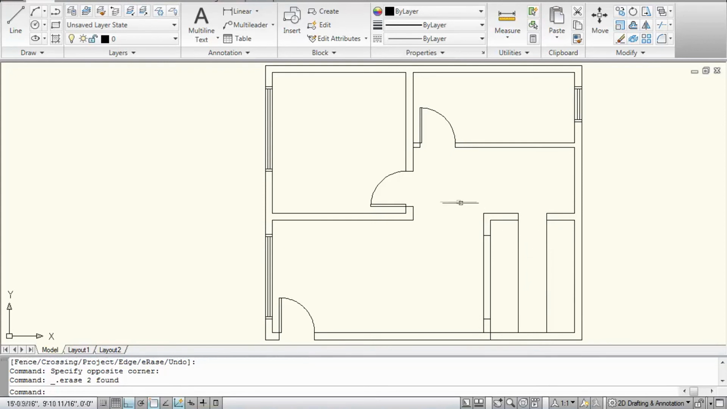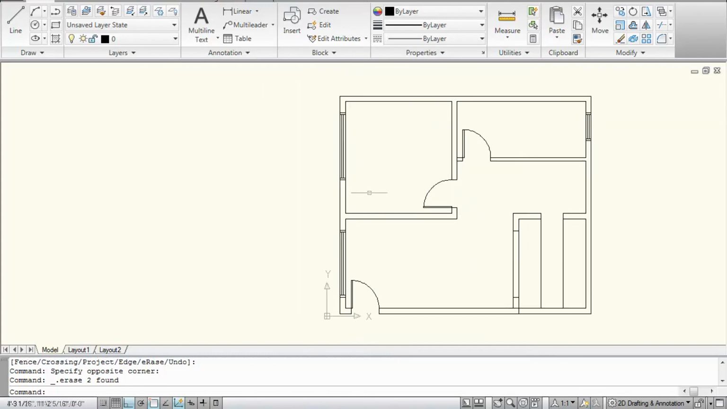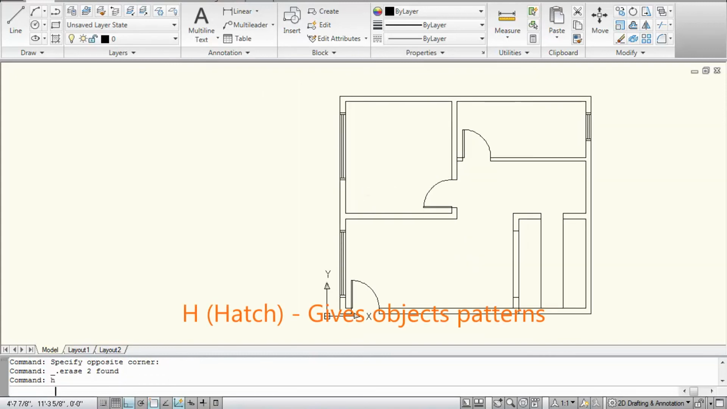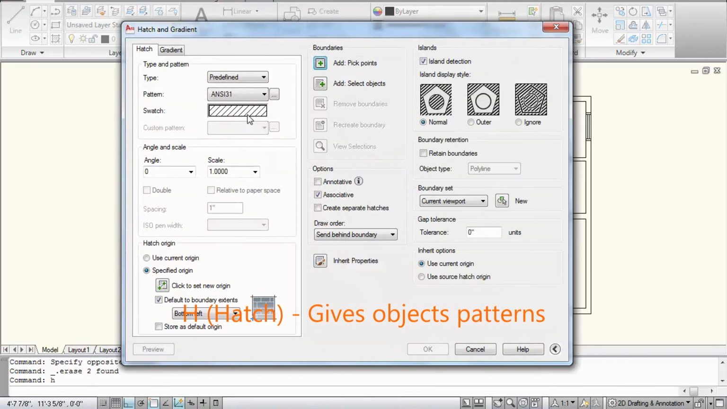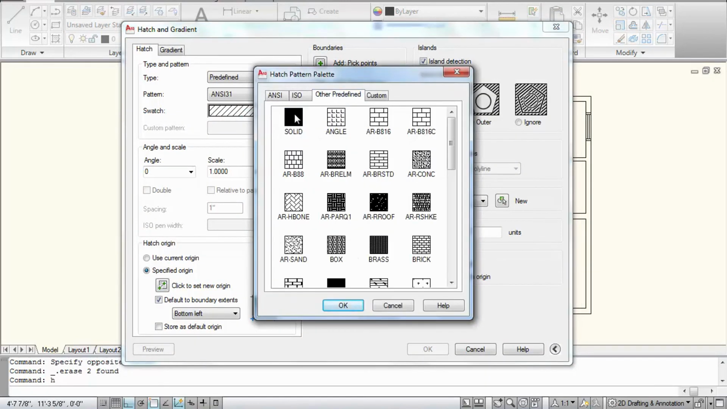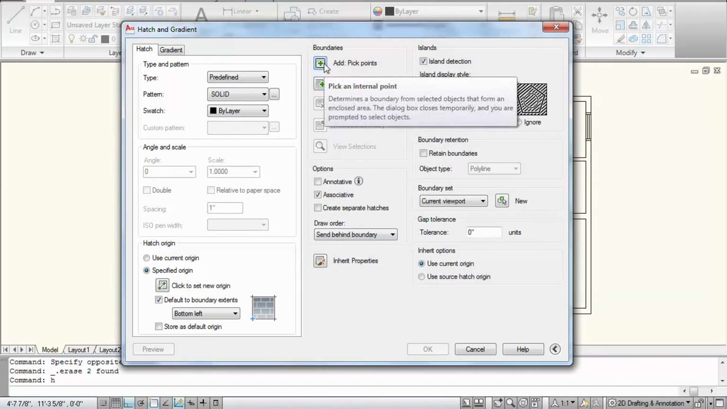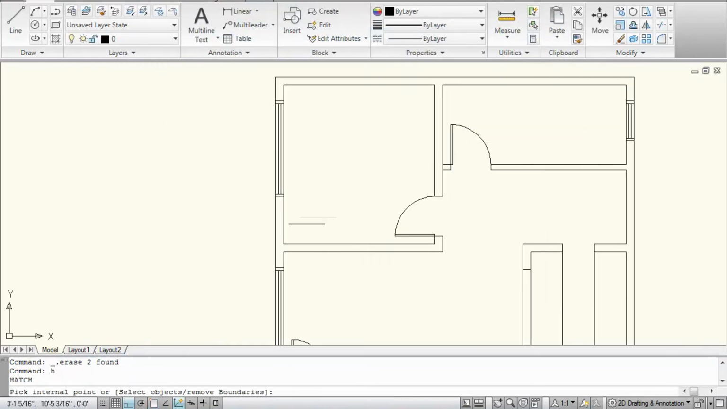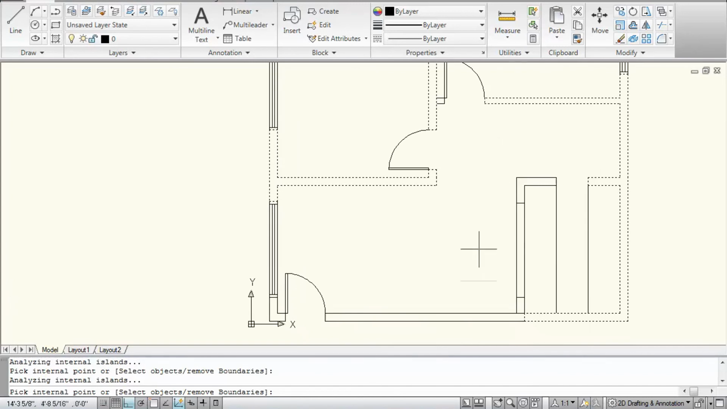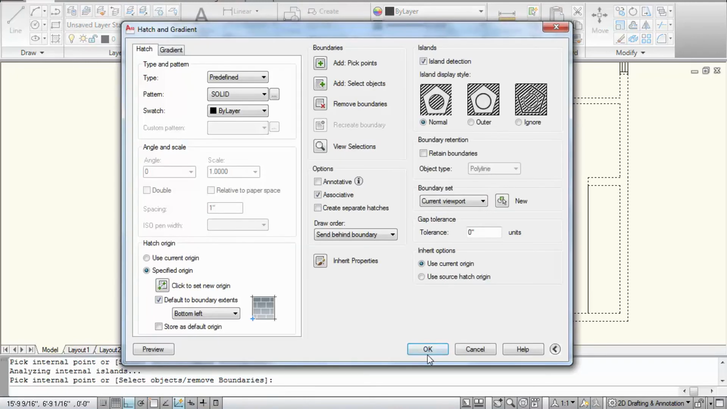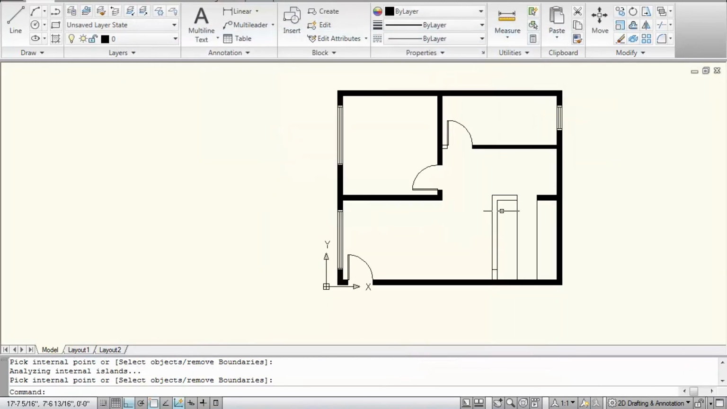Now I want to make this look even more professional, so I'm going to add a hatch. With a hatch I'm going to press H, enter. It asks what kind of hatch I want. I want a predefined solid dash line. I could select objects or pick points. I usually use pick points when I'm working with walls. So I select this part here, I select this here, I select that, I select this wall, and I select this wall, and then I press enter. I press OK, and you see I have my dark walls.